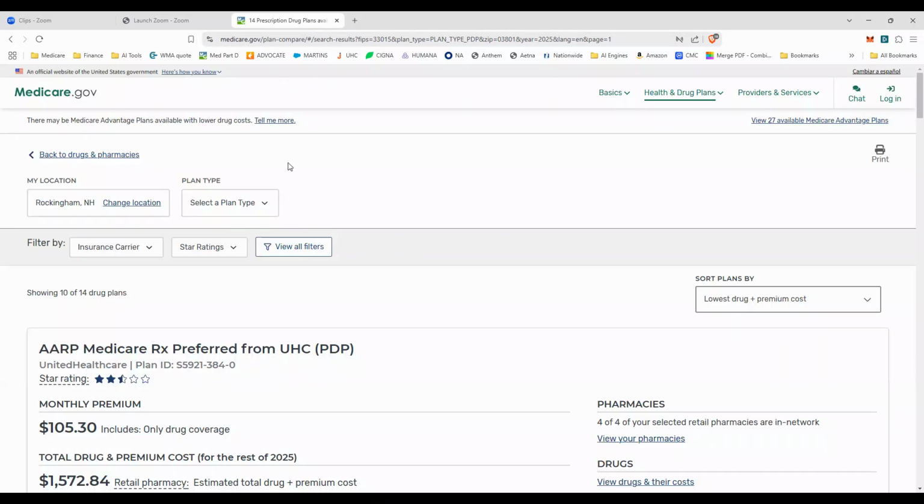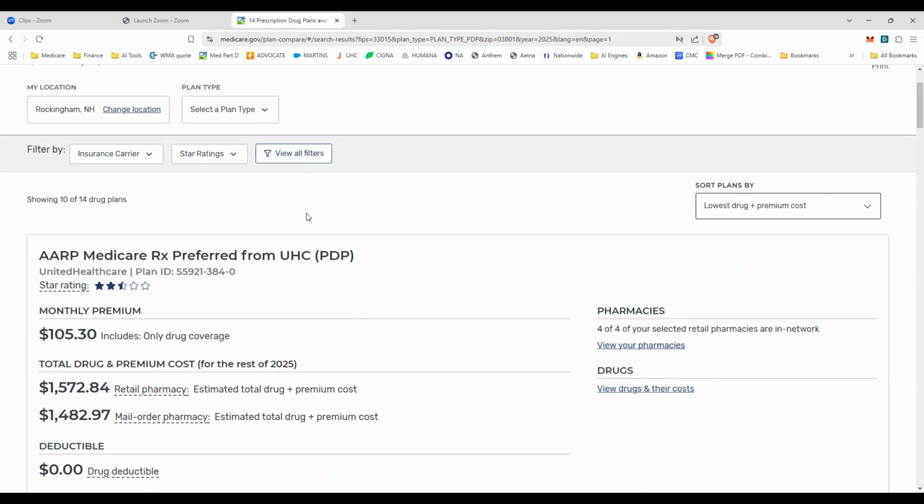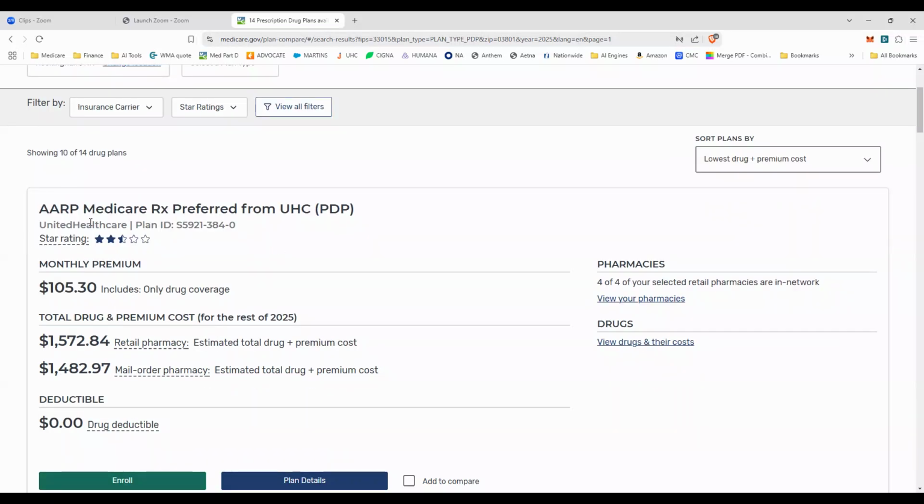And this is where you see what the system is going to do for you. It's going to lay everything out in order of which plan is your truest and best value, meaning based on the monthly premium that you pay, any deductibles that you pay, and any co-pays that you pay for your medication throughout the year. This example that I listed for you is telling me the best plan is this AARP Medicare RX Preferred from United Healthcare. PDP just means prescription drug plan.